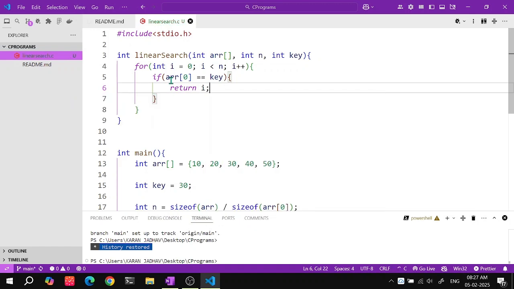Okay, now you see, in the first step, if array of 0 is equal to key, it means if 10 is equal to 30, then we will return 0. Since it is not equal, it will go back to the for loop again, increment. It will go on doing this.